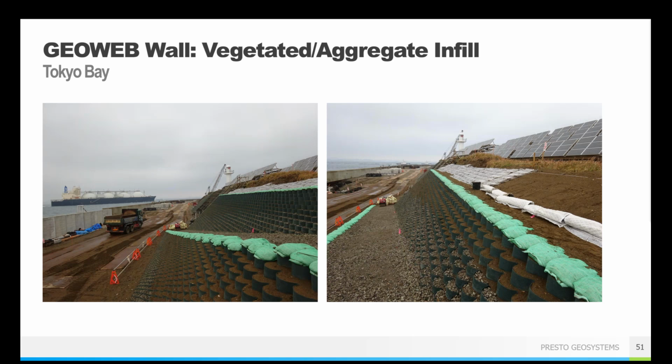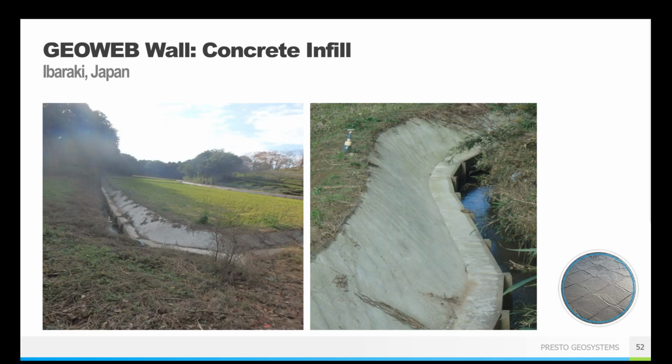And then the last infill type that you can do is concrete. It's not super common to do concrete walls just because it is not the most aesthetically pleasing and is sort of defeating what you can do with the GeoWeb system in terms of vegetation or stone. A lot of times you could have done this just as well with a modular block wall sort of thing. But you totally can do concrete if that is what you are concerned with and what you're looking for on site.